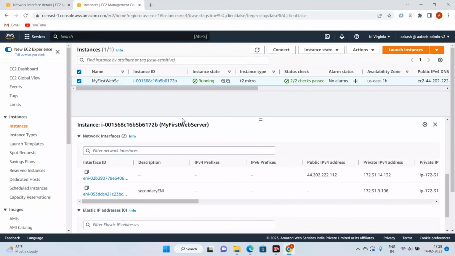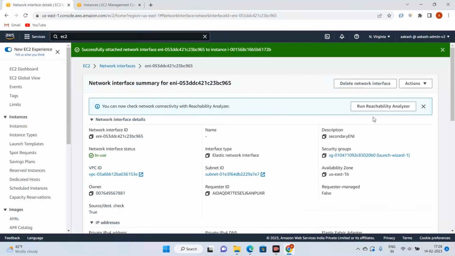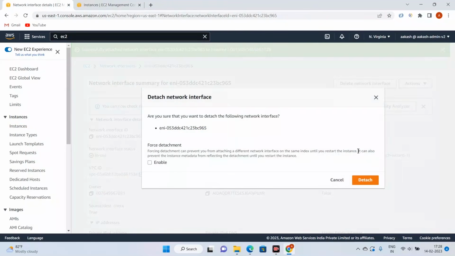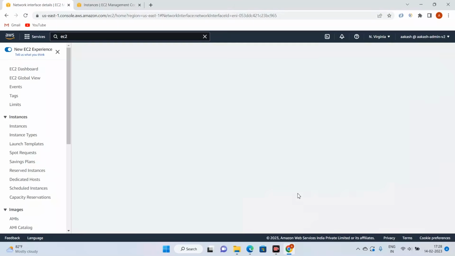So for example, if your instance failed for some reason, or it crashed, you can just take this ENI, detach it from this particular EC2 instance, and reattach that ENI to another EC2 instance. Just go over here, say actions, and say detach to detach that particular ENI.